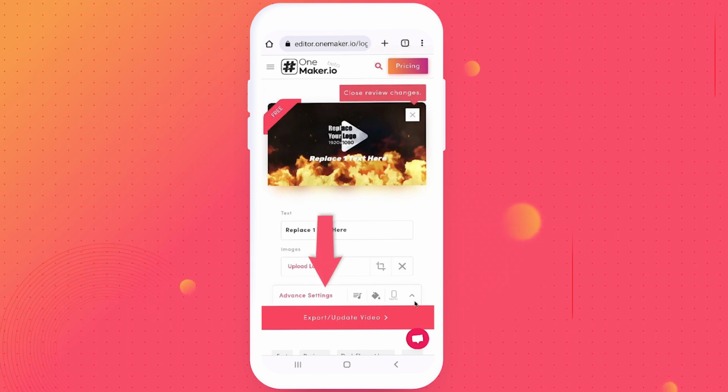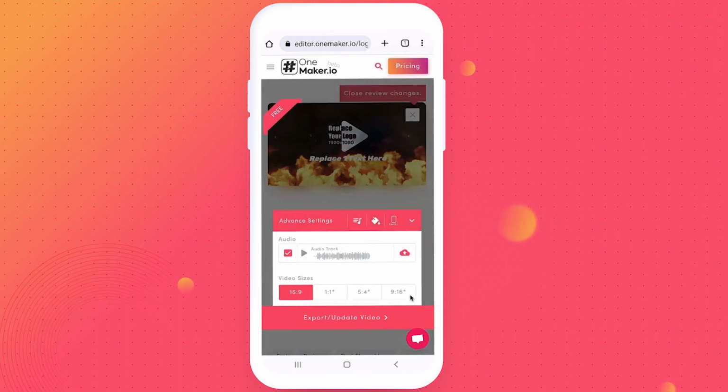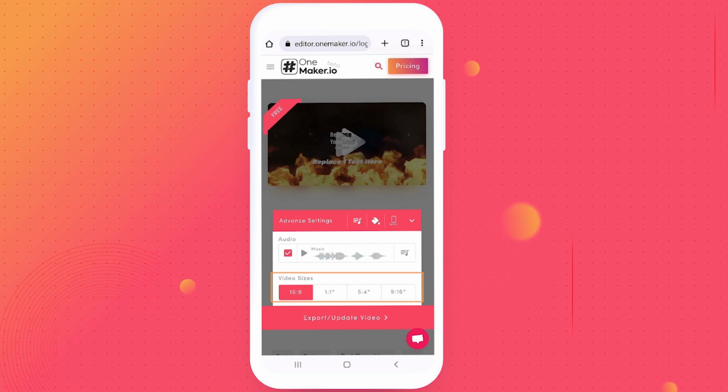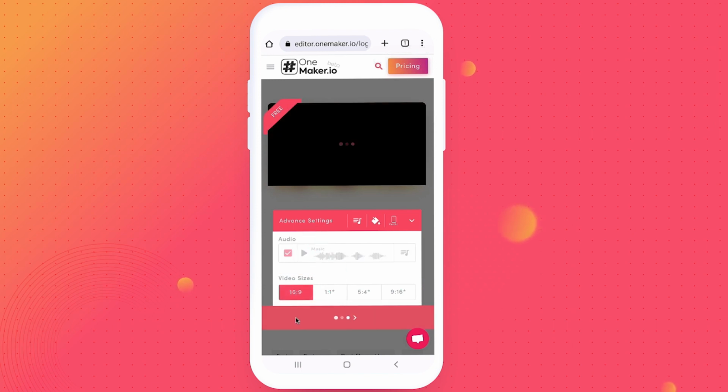For more settings, click here on Advanced Settings. Click on the audio track to upload your audio track. You can also change your video size. Then hit on Export and Update Video.